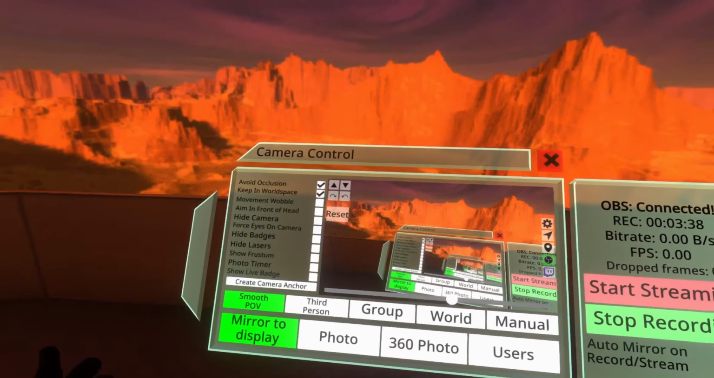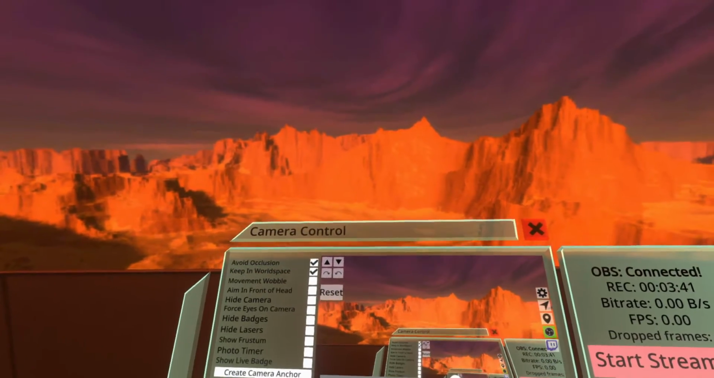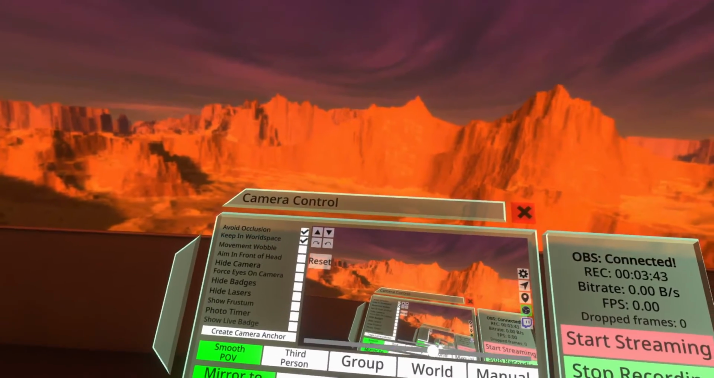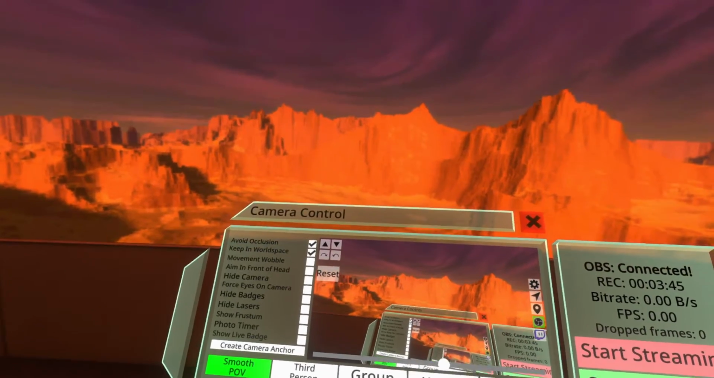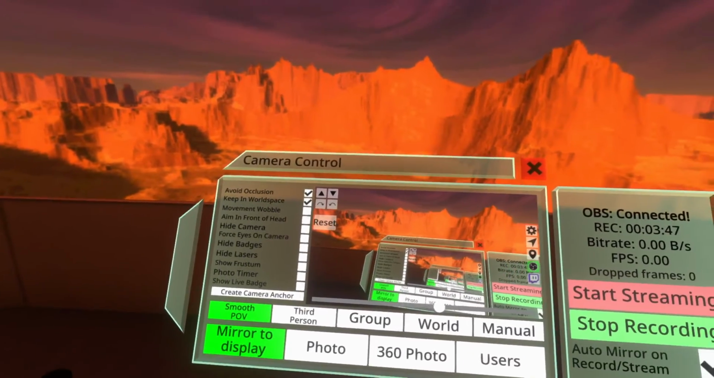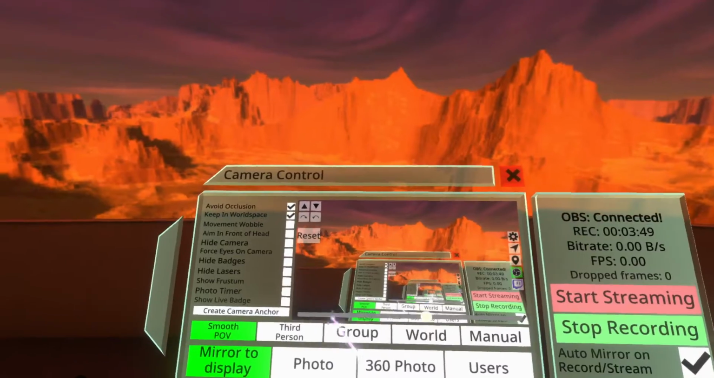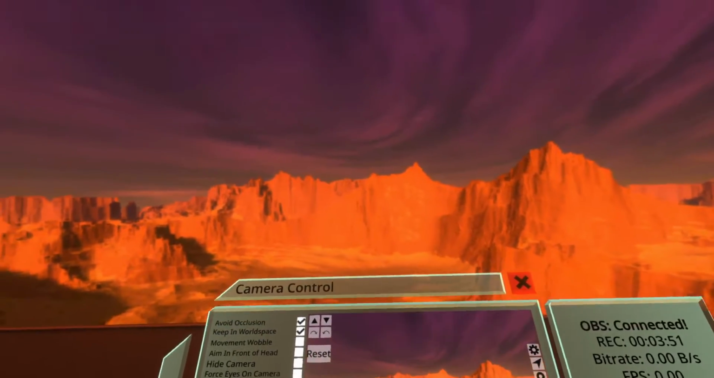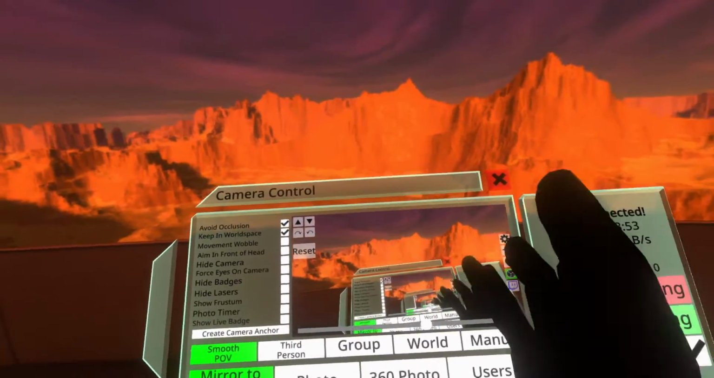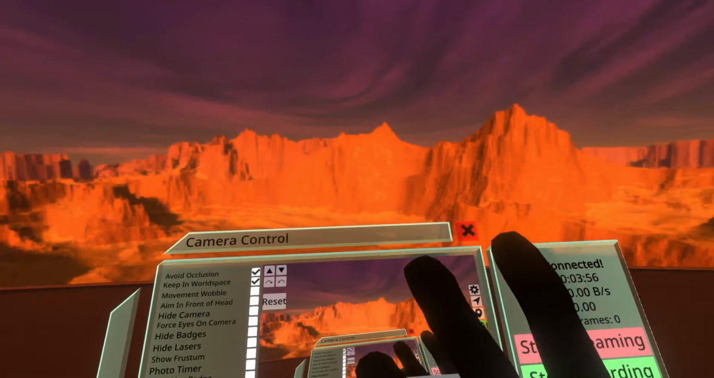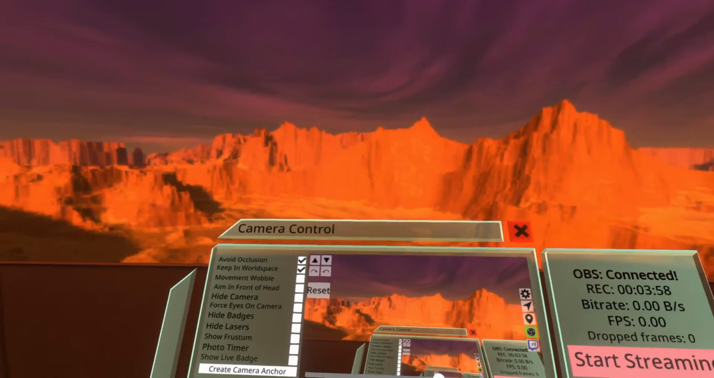So the mirror to display button is what controls what your computer monitor sees. The easiest way to take a look at this is to turn on this mirror to display button, then use one of the other modes above here, which we'll go into in a moment, and then look underneath your headset, peek through that nose hole, or lift your head up a little bit and look at the screen and compare what you see on the screen to what you're seeing in game.